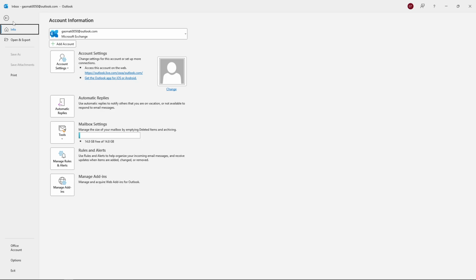After clicking on File, a menu will open up showing various account information and settings. Now focus your attention on the right side panel. You'll notice it displays information under the Info tab. Here you'll directly see a picture placeholder, which is essentially where your current profile image sits, or where one would appear if you haven't set one yet. Simply click on the Change button right beneath or next to this placeholder.